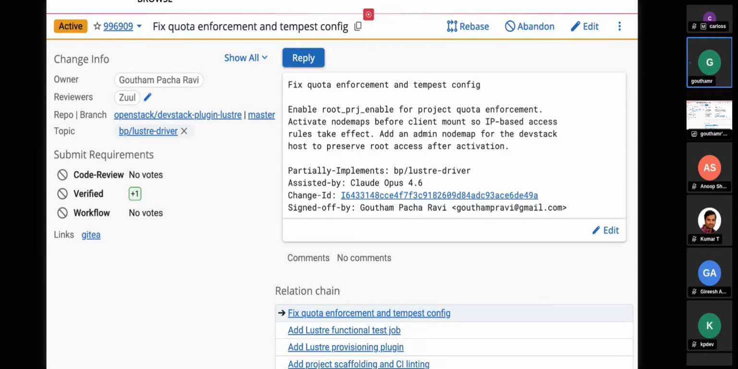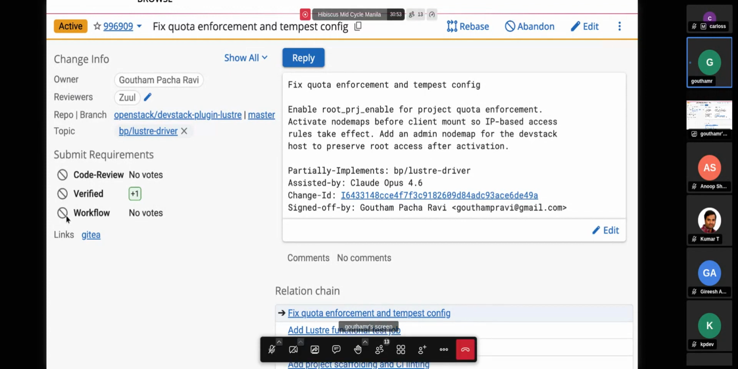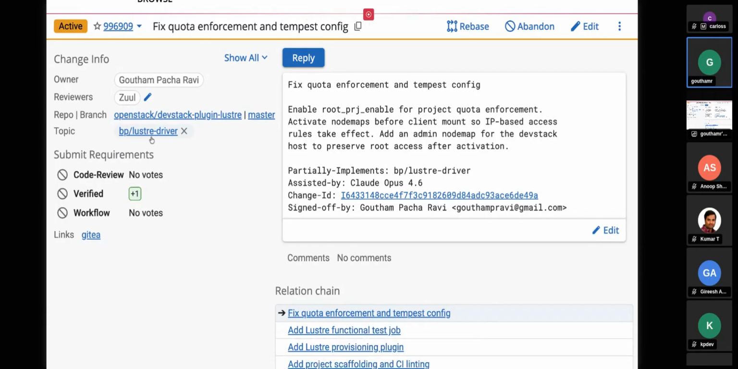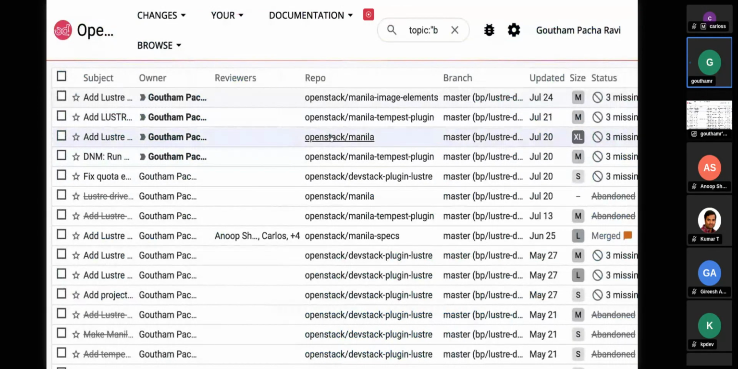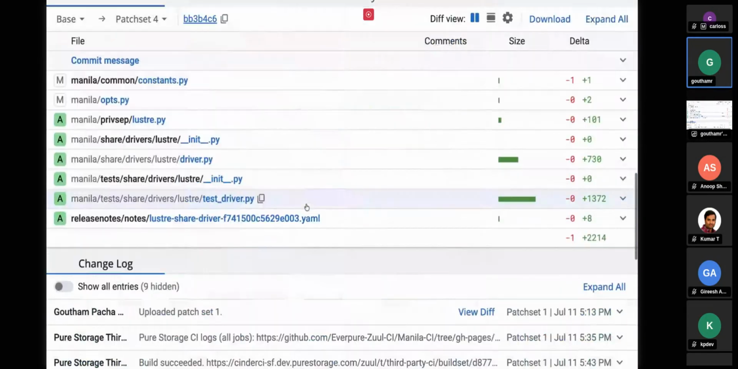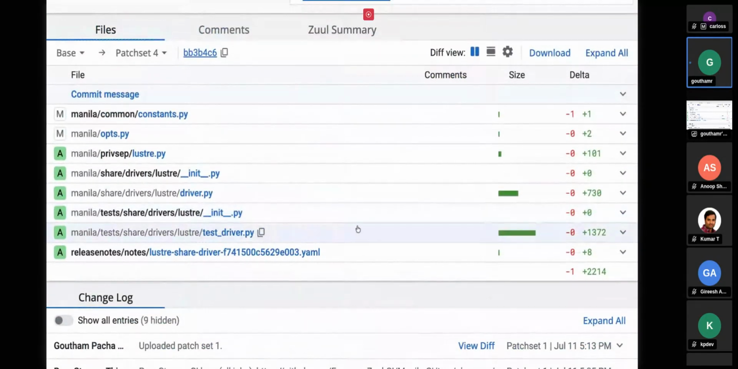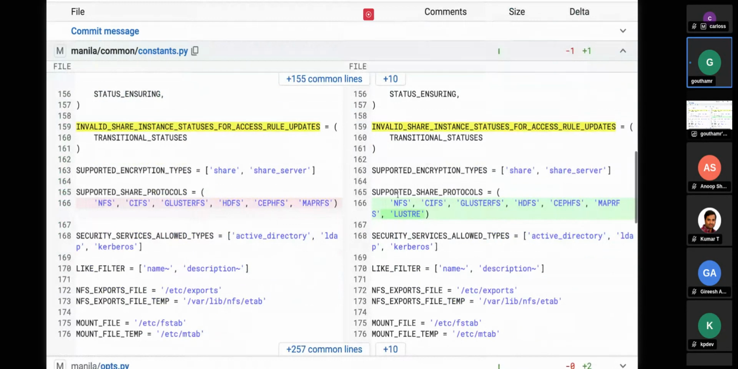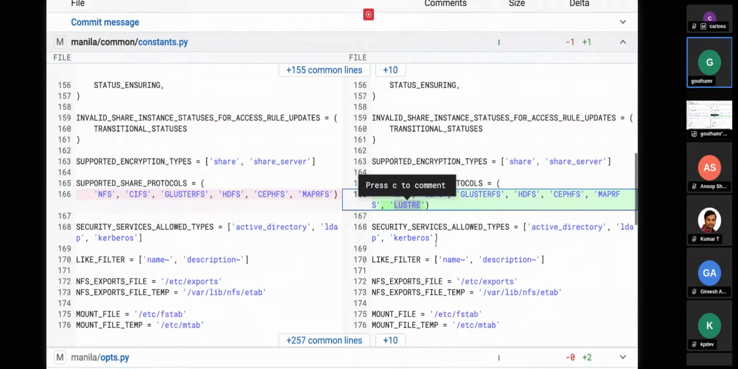Again, for the DHSS false case, this satisfies all of the requirements that Manila has for DHSS false. Let's step into the driver itself. There are some other things that are required, but let's step into the driver now. It's about 2,000 lines of code, but bear with me. A lot of that is testing, unit tests written the way we write for anything else in Manila. We're introducing a new file system protocol.